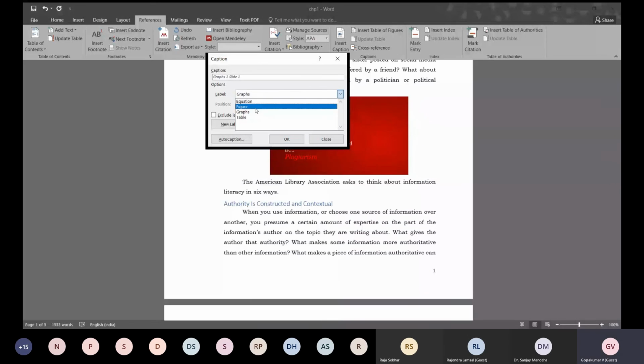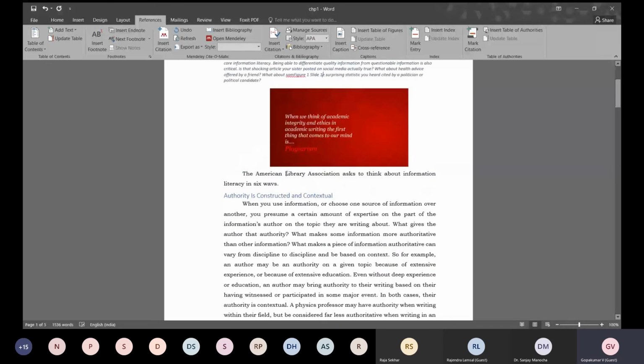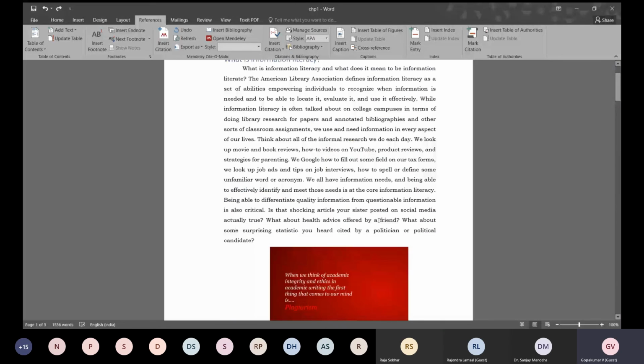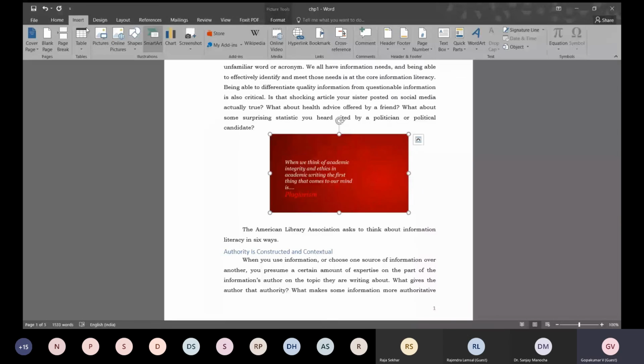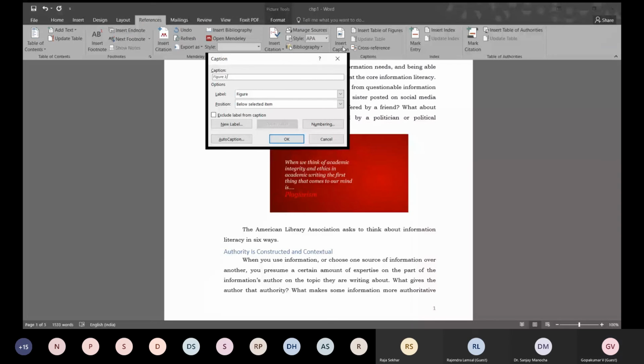We will go for Figure number 1, and it is slide 1, and click OK. All of a sudden you can see that it has gone somewhere else. What I have to do is click some space for that. Click here, go to references, insert caption, say slide 1. You can see that it is inserted just below the slide.